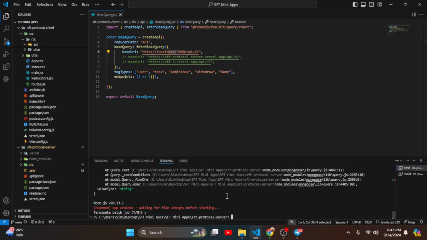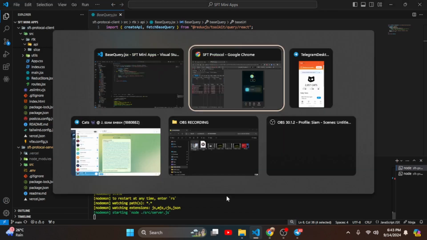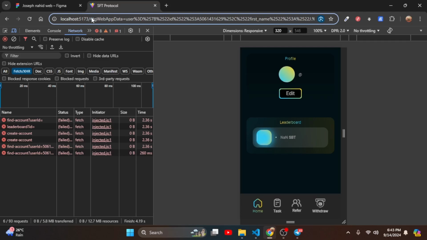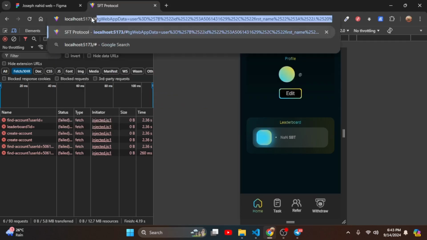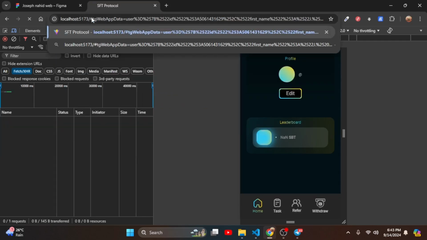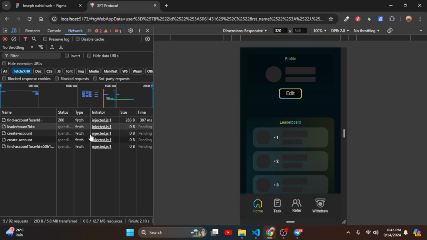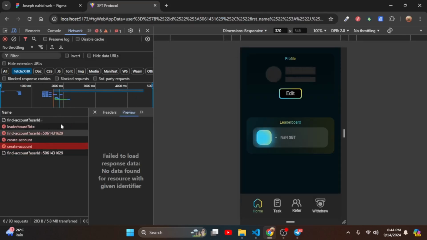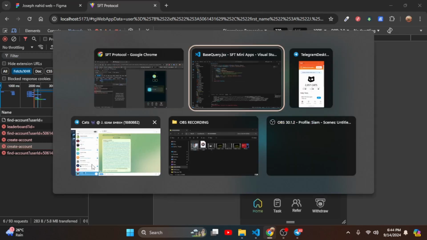Okay, let me turn off the server and try to run it again. Then I just put the tgWebAppData there and reload. It is pending, and of course it failed again.